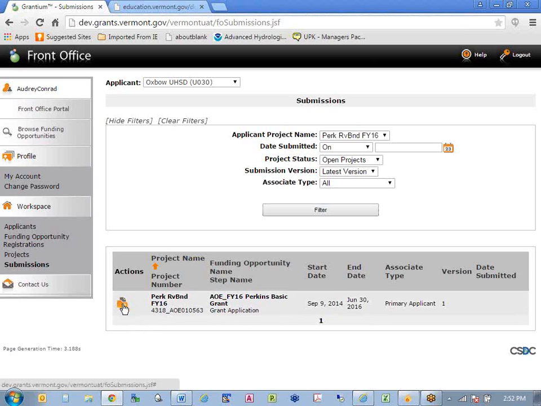So I'm going to open up this grant application by clicking on the orange folder in the Action tab. This is going to bring me to a Start Here page that I'm going to check just to make sure that I've opened up the correct project, because if I selected the wrong project, there will be things that won't make sense to me. So as soon as this is open, I'll show you the things that I would like you to check on.